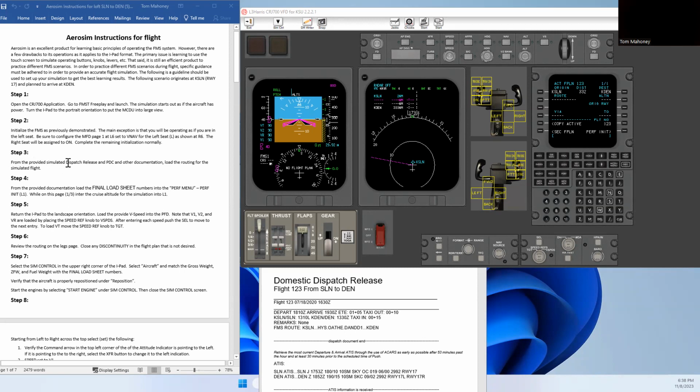from the provided step number 3 from the provided simulated dispatch release and PDC and other documentation. Load the routing for the simulated flight. That's where we're going to start right now. I'm going to say that we've completed our initialization. We've done some checklists. I've come back from the outside after a walk around, sat down. I've completed my final flow, got that PDC, and got the ETHOS. So I've got all the information I need to finish up the routing, and here's how we do it.